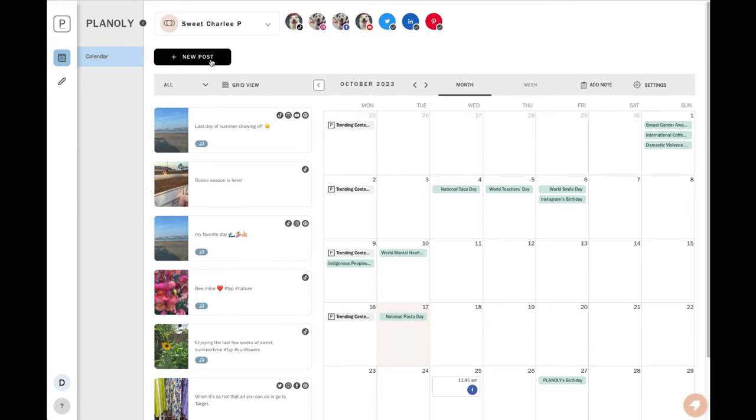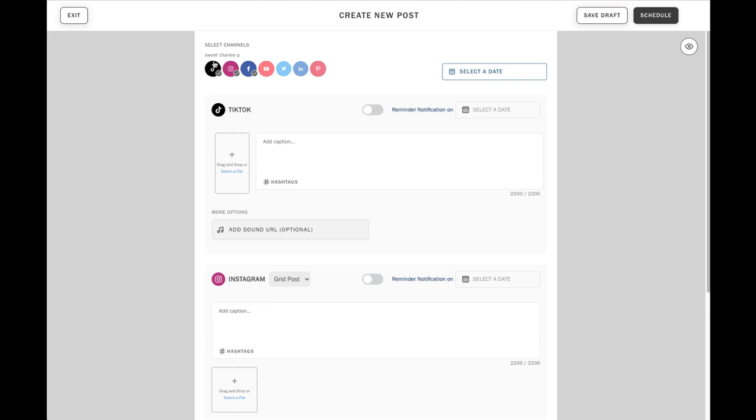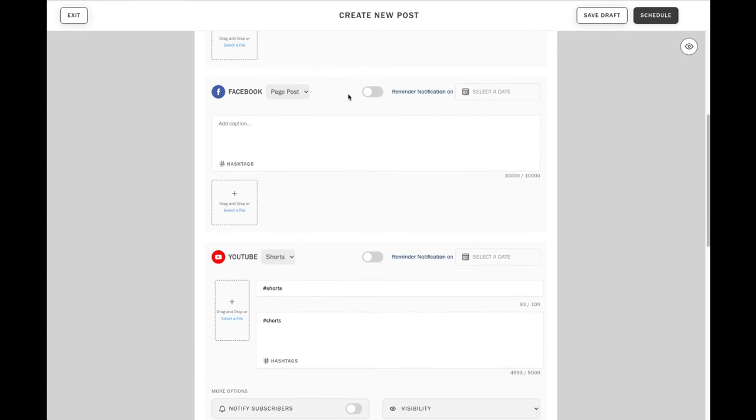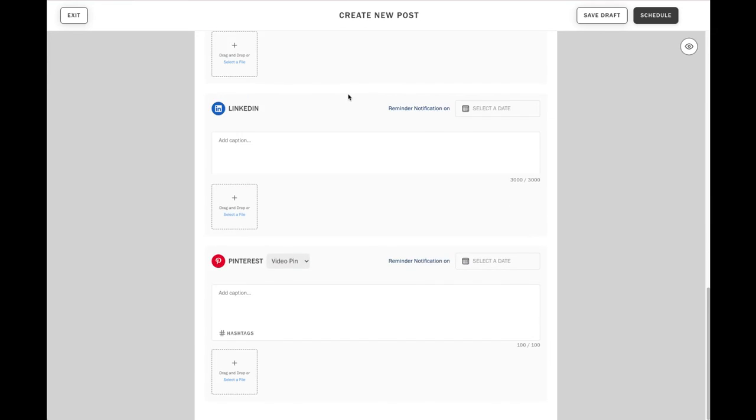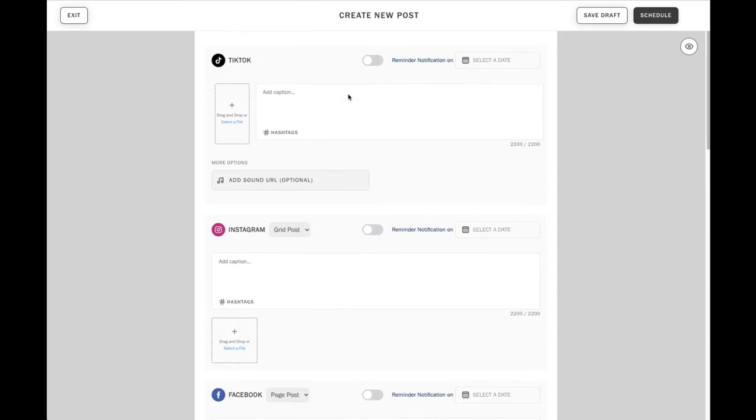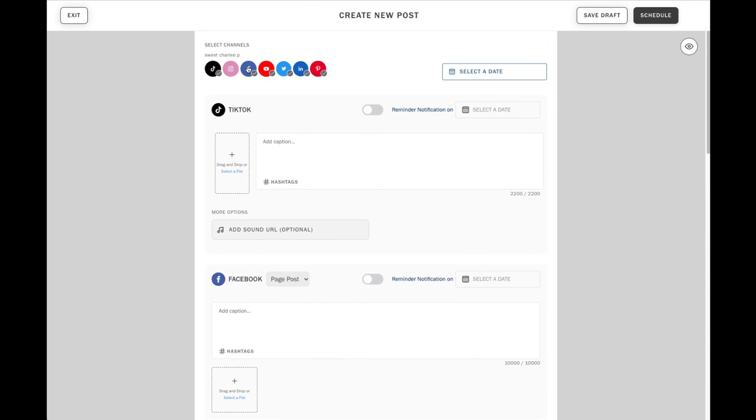To schedule content in your multi-channel workspace, first, click on New Post. On the scheduling page, you'll be able to select which channels you want to plan for at the top. You can always select more channels, and as you select more channels, you'll see them appear lower on the screen. Once you decide which channels to plan for, you can start planning your content.